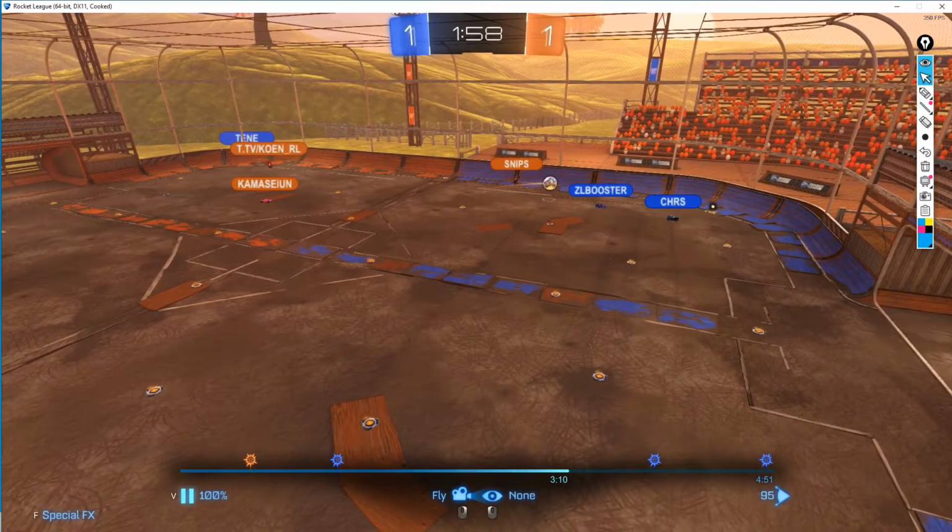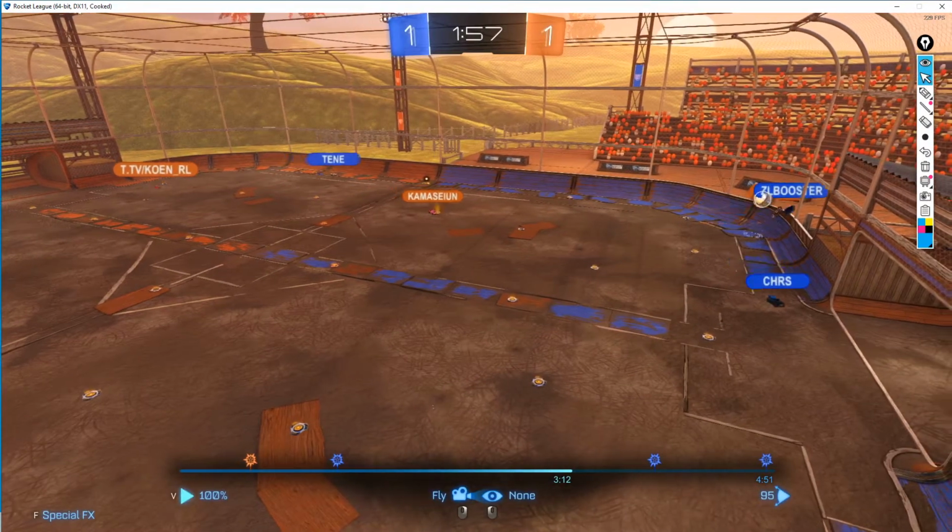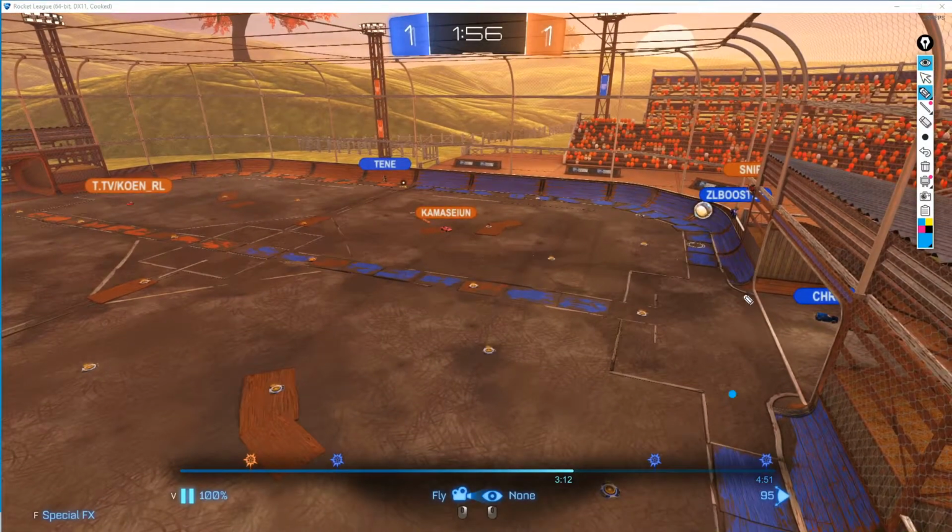Right here, Booster should have turned. Again, going into the net and turning around. Actually, I'll allow this one, because Commons is right here. Boom, boom. You know what I mean?